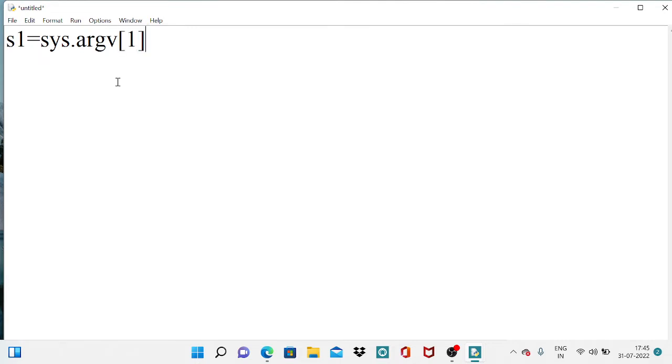I will explain what this argv is. s2 equals sys.argv[2]. sys is a module. In that module there is an array defined with the name argument vector, this one. Now I want to read two numbers as part of the command line, and I want to perform addition between those two numbers and also perform subtraction, multiplication, and division. That is my aim of the program.